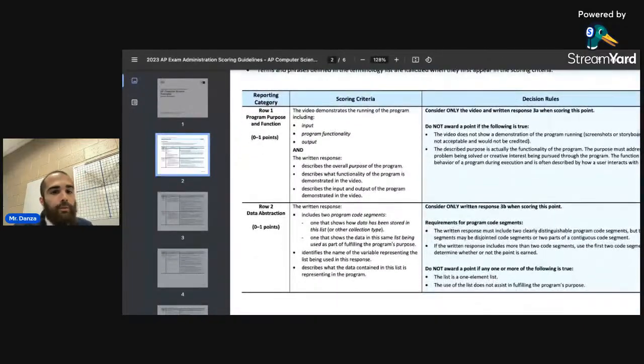Okay, so on the left, it has a reporting category. So someone that's grading your create task is going to have this out. They're going to look at it. The first thing they're going to decide what they're going to score is the program purpose and function. It says you'll get either 0 points or 1 point.